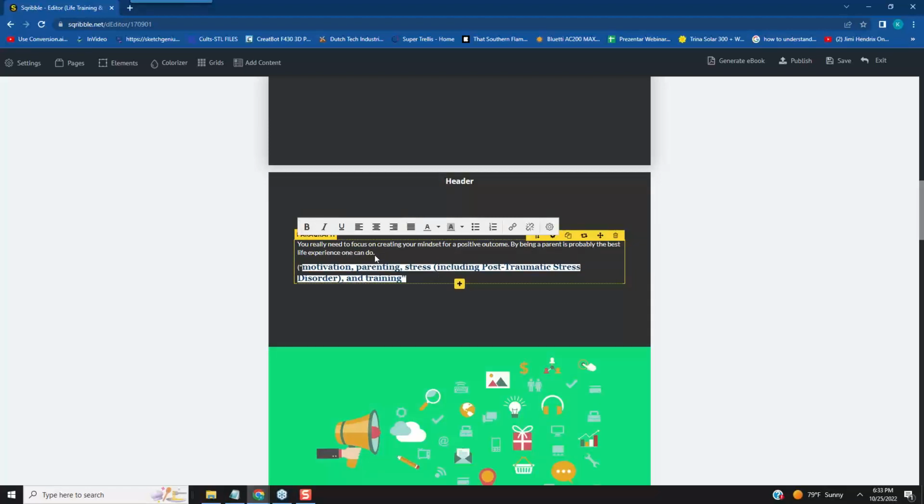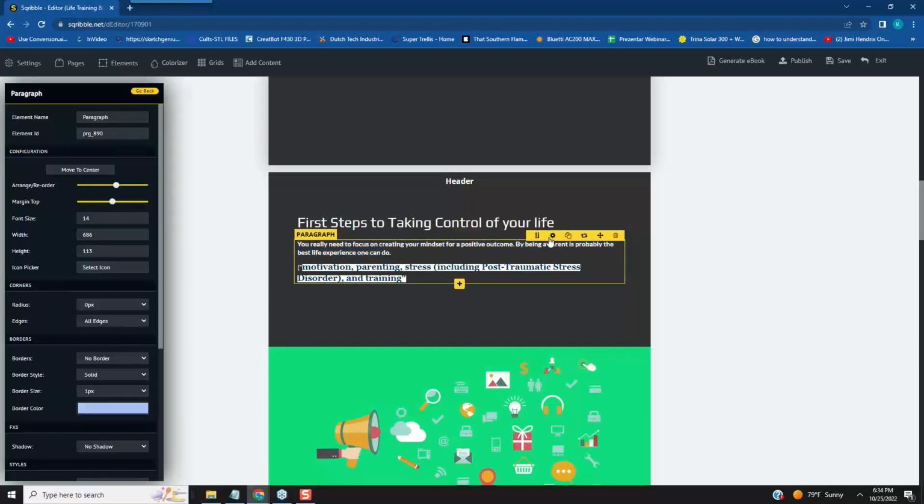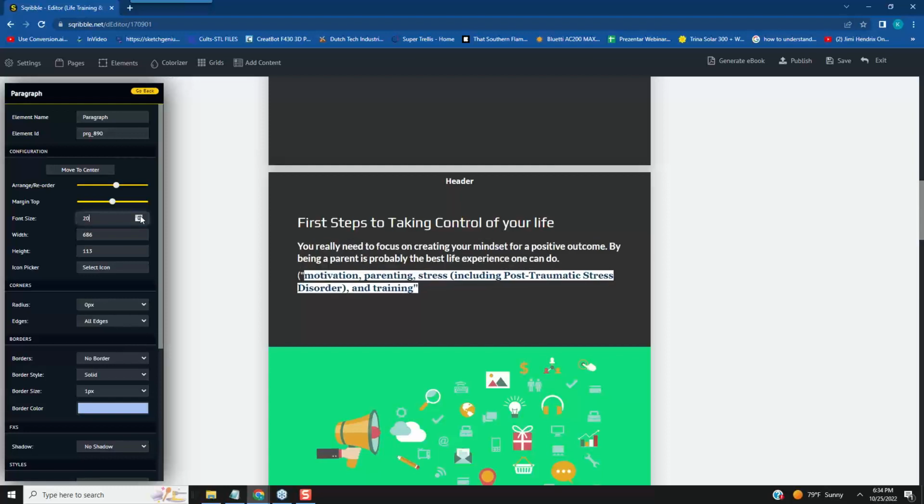Okay, now look at this. This is way too small. So I'm going to highlight it, and then I'm going to go up here and bold it. And then I'm going to go up here to the yellow editor, hit the little tools here, and the font size is too small. So let's take it from a 14 to about a 20. There we go. Now that looks much better.